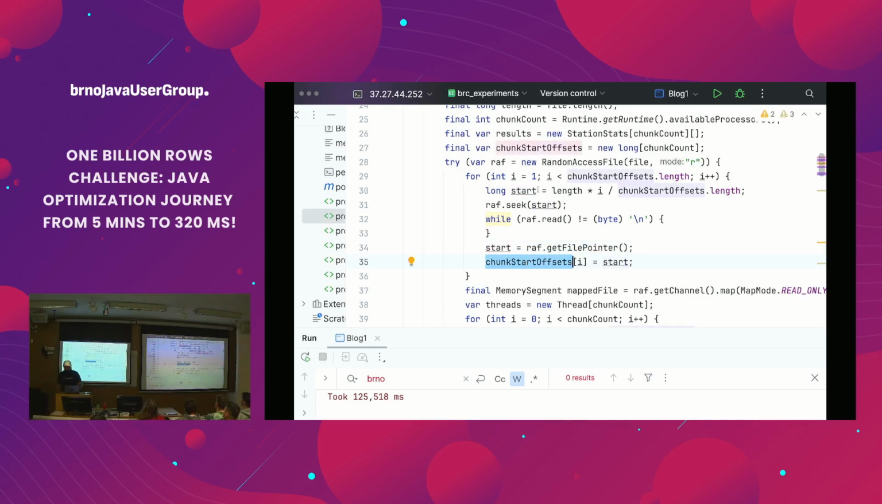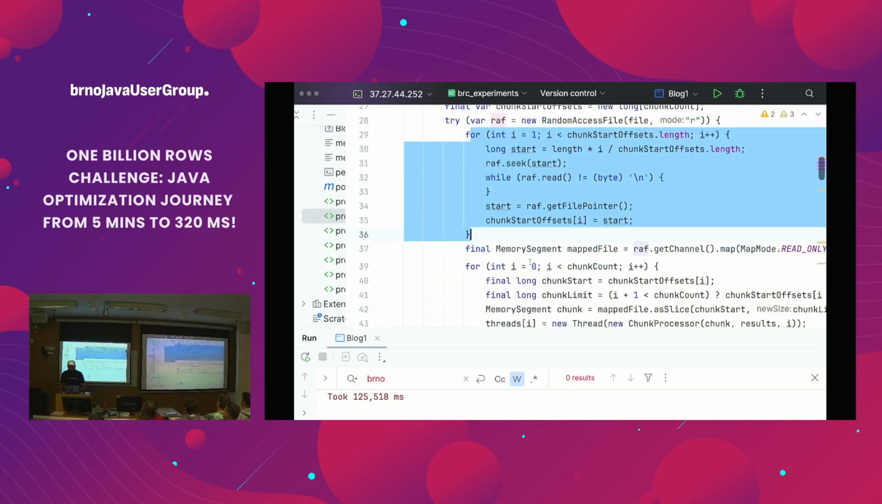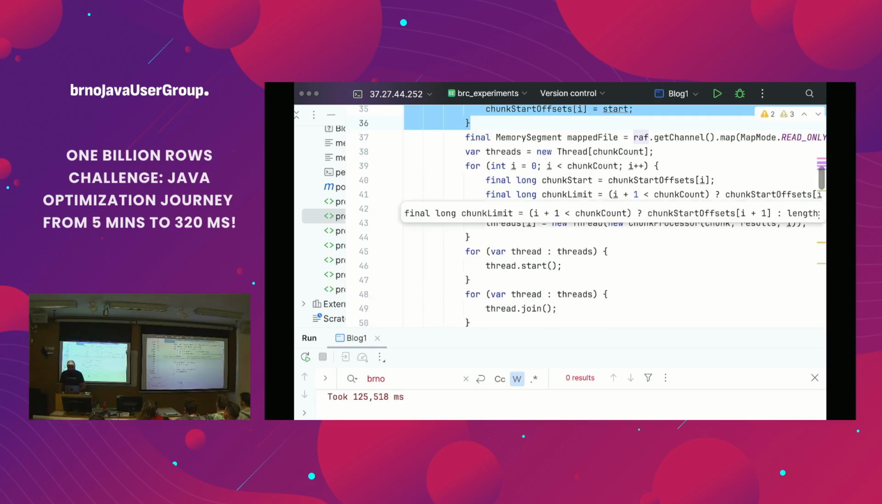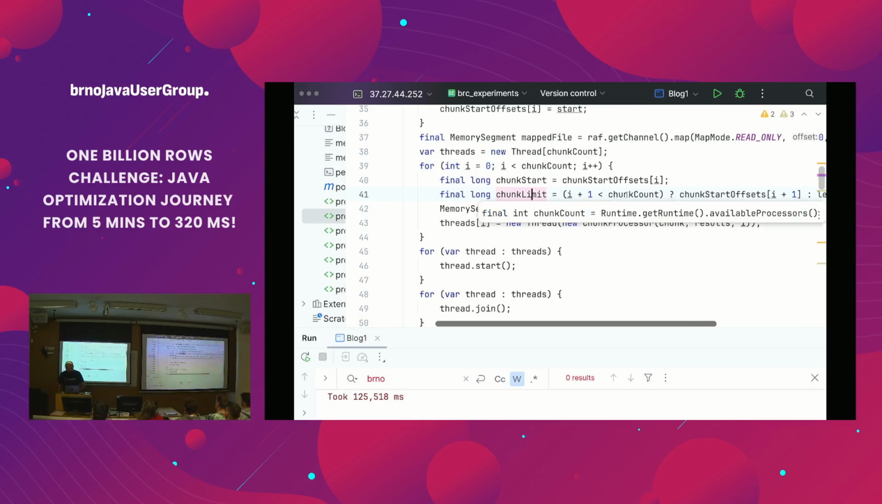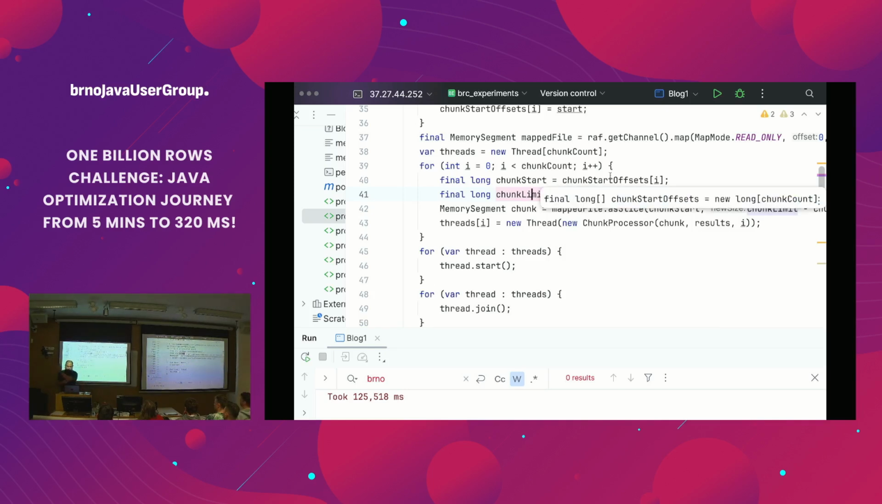We are starting from 1 because the first worker thread, thread 0, is starting from offset 0, of course. So we calculate where the chunk should start, and then here we prepare the chunk start and chunk limit. Unless we are the last, the chunk limit is the beginning of the next chunk, right? So we create 8 threads, and each thread will run this processor. The processor will get its chunk.